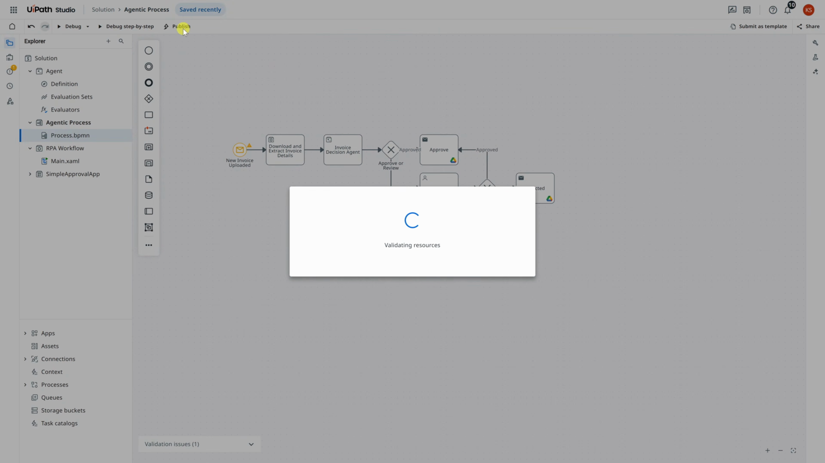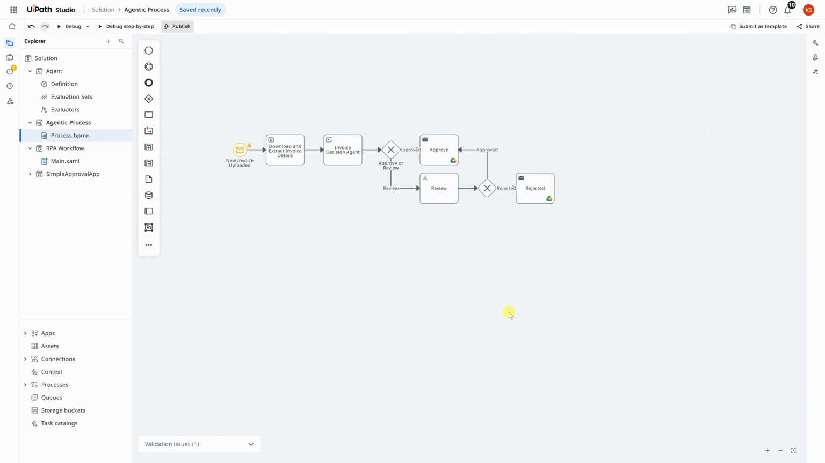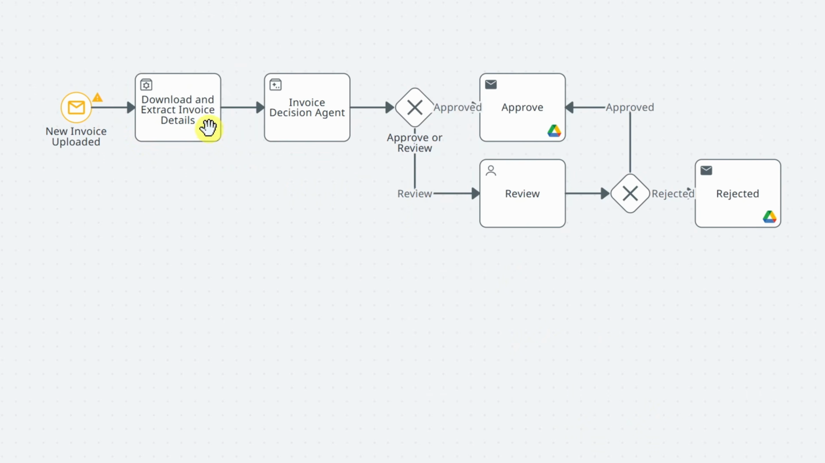Once everything is tested and working, the last step is to publish the agentic process so it can run on its own. Up at the very top, let's now click on Publish. UiPath packages the entire solution, the agentic process, the RPA workflow, and the human review app, and it'll deploy it to the cloud. This all looks good. Down below, let's click on Publish. From now on, whenever someone uploads a new invoice to Google Drive, this process will automatically kick off, extract the data, make a decision, and handle approvals end to end. And that's it. We've built a complete UiPath automation that combines AI agents, RPA, and human in the loop, all working together in one seamless flow.